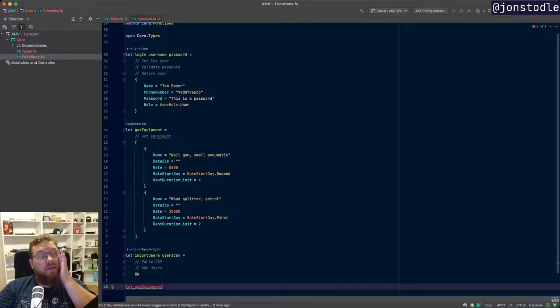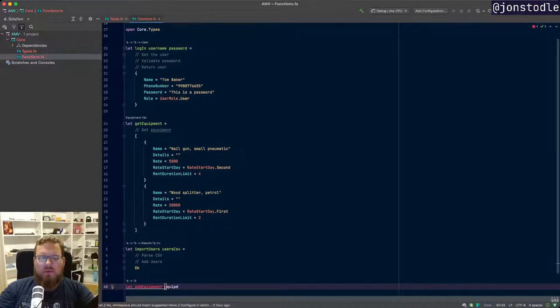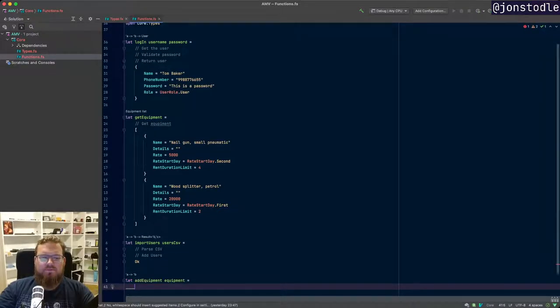Which begs the question, how do we create new equipment? Should this function accept the individual things that we need to create equipment, like the name, the details, the rate, etc., or should it just request the equipment struct, record rather, directly? I think we actually should just accept it directly. Yeah. So equipment.